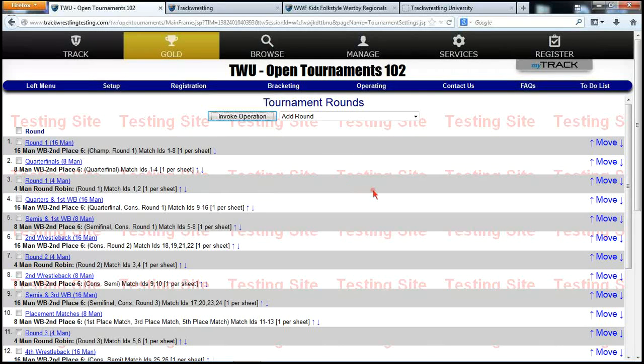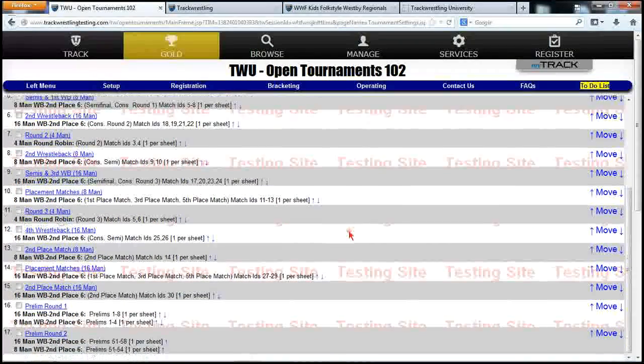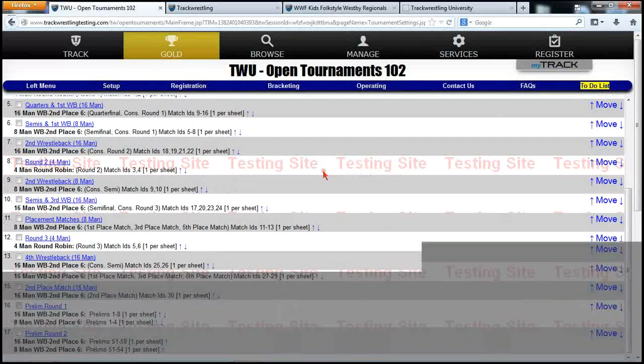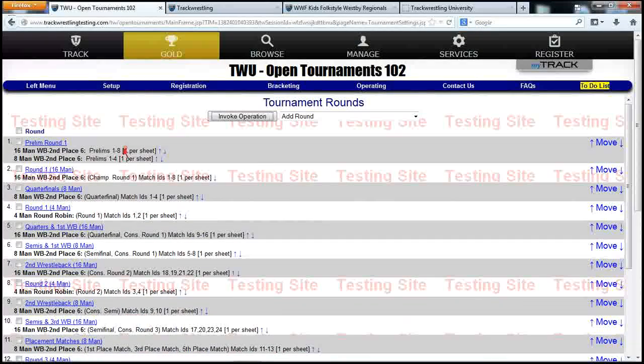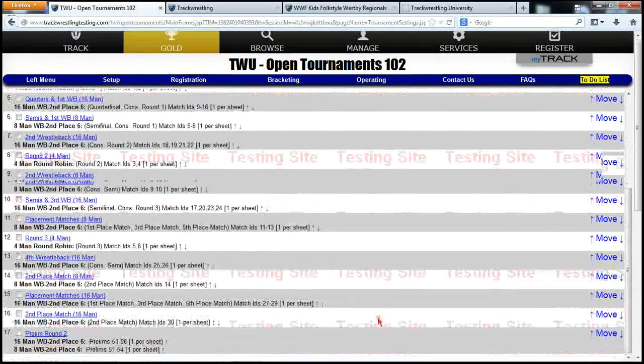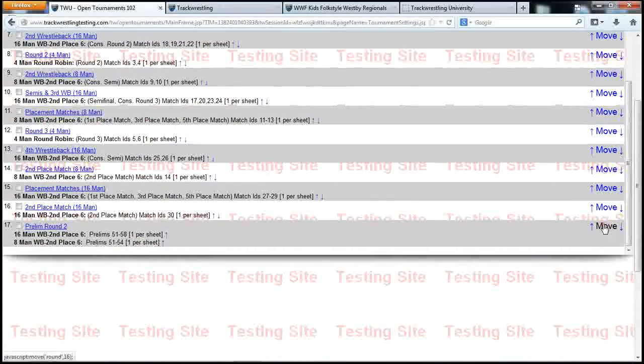Now what I want to do is, if you look at this rounds page, you'll notice they get added way at the bottom. Of course, I don't want my prelims running then. I'm going to click move, and I'm going to move my prelim round 1 to the very beginning of my tournament, which is how I want that. And then the next one would come in here, well, just before the quarters, I guess. And so I'm going to switch that, click move, and I'm going to put that at round 5.